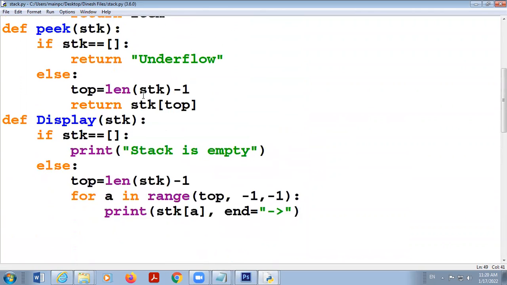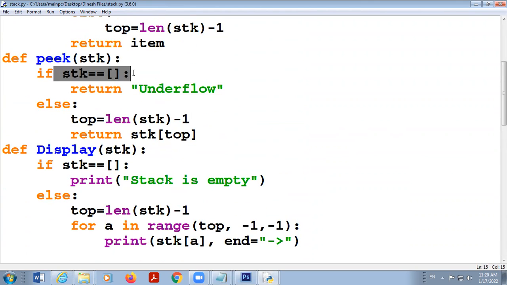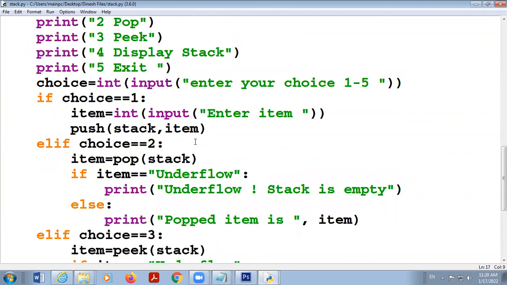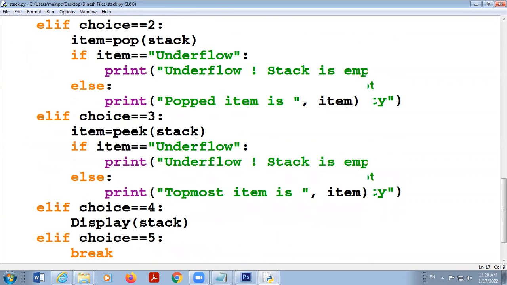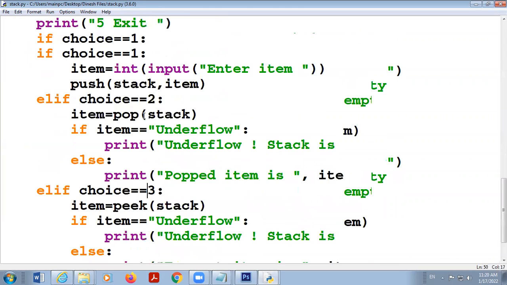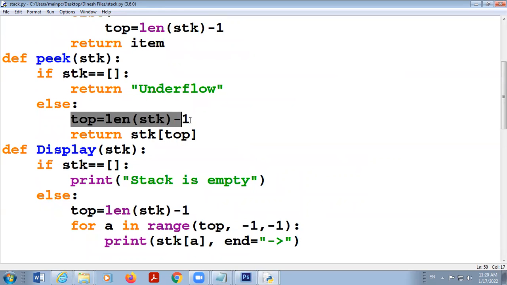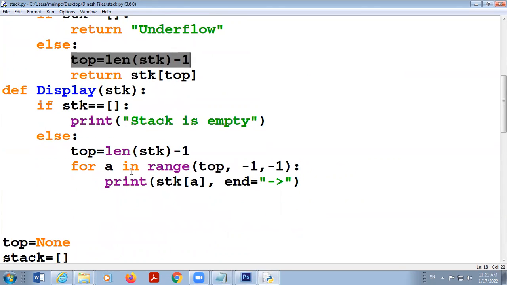And in case you press three, you will invoke the peek function. If stk is empty, then return underflow. As soon as you return underflow, if item is underflow, the message displayed will be underflow, stack is empty. Otherwise, we will find out the value of top. Top is equal to length of stk minus one, and we will return top. And display is in reverse order.